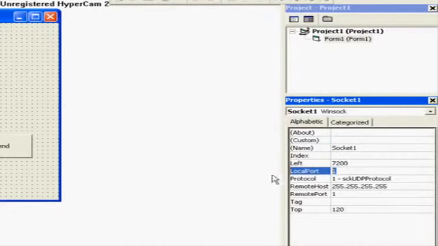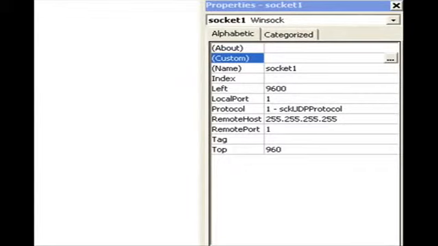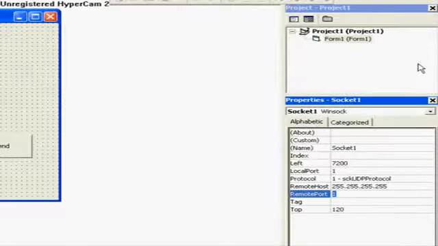Just set them to any number. Any programs that you want to communicate across the network need to be set to the same remote port and local port, so I'm just going to set them both to 1. You can set them to anything, but they may conflict with each other, so that's all the settings you should have on there. It should look like that.